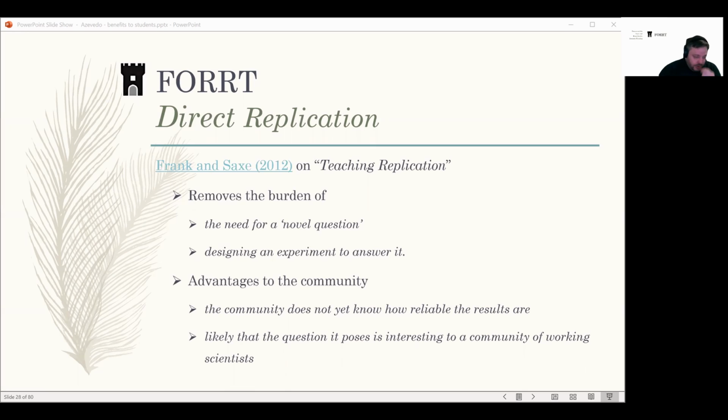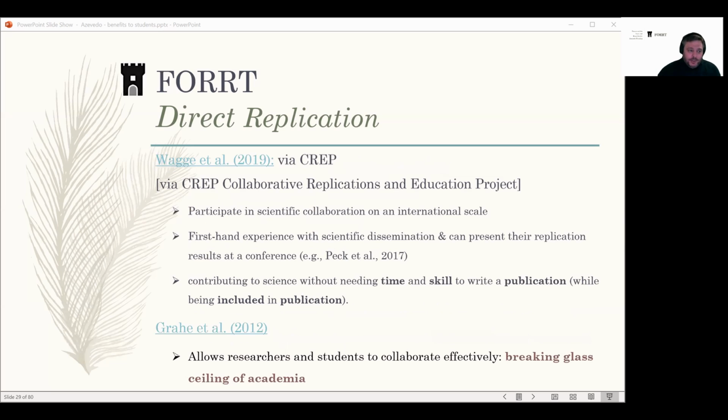And there is an advantage to the community. There are two advantages to the community, to the extent that if this is a novel article, for example, the community doesn't know how replicable it is yet, so it doesn't know how reliable its results are. And it's likely that because it's novel, it deals with a contemporary topic that might be of interest to the students as well, who might not be so into the weeds of the literature.